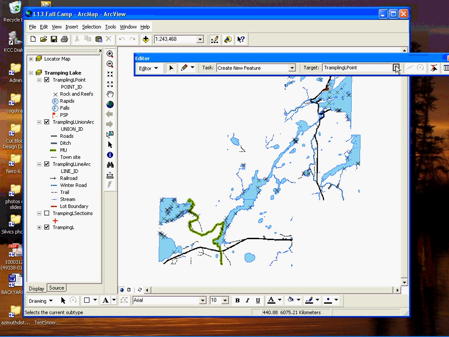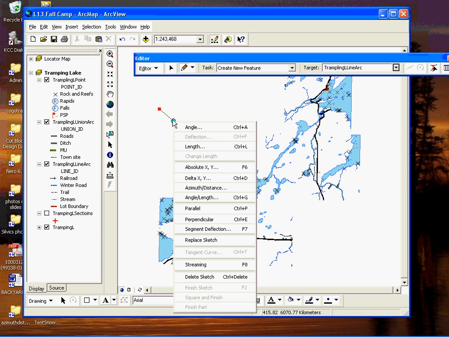I'll choose the line feature that I'm going to edit on as the target, and then I'll click my sketch tool, and then I'll click and drag like I did before, and then right mouse click to open that context menu, and you'll see now I have the distance azimuth tool there. That's all I'm going to show you, and another demonstration will show you how to use this tool.